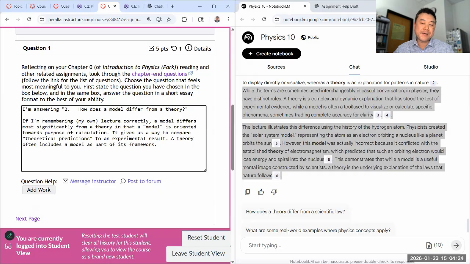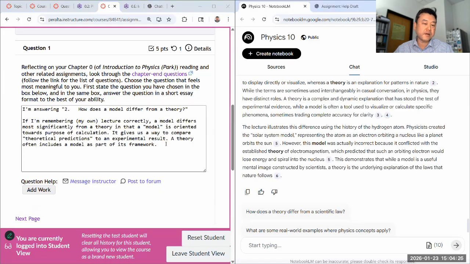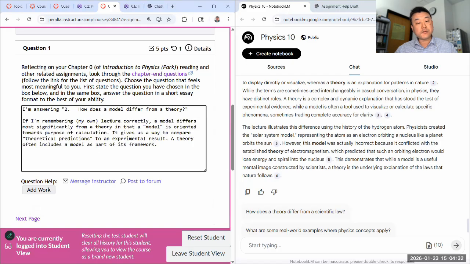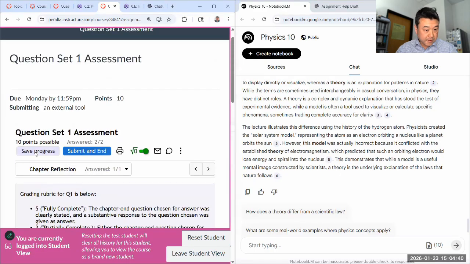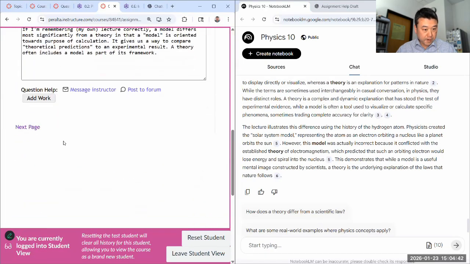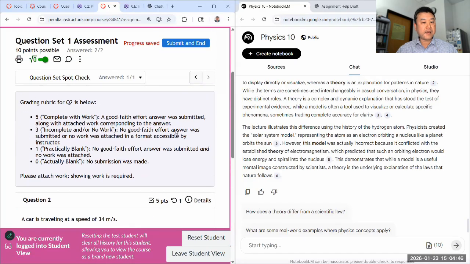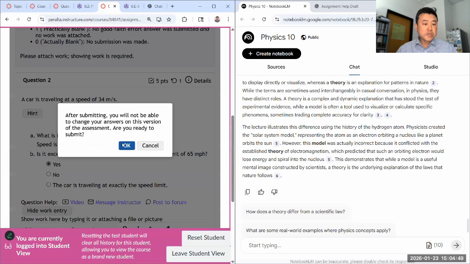And this is something that I might ask you during the required one-on-one meeting. I will have your own answer here, and then I'll have some follow-up questions. Can you expand on this, or can you tell me what did you mean by this, that sort of thing. So I've answered here, and I think I have now answered both parts. In question 2, I added the work. Now I can submit.